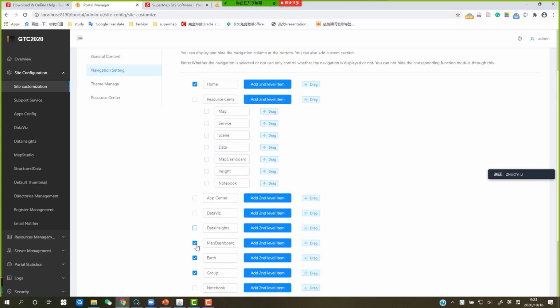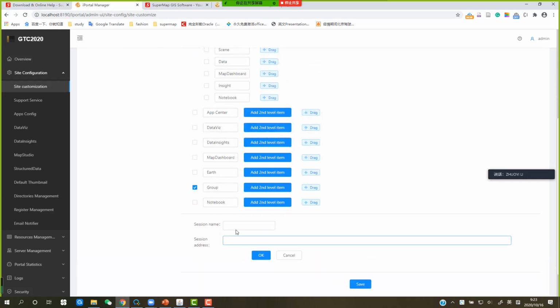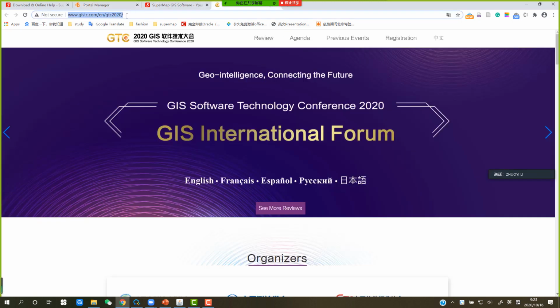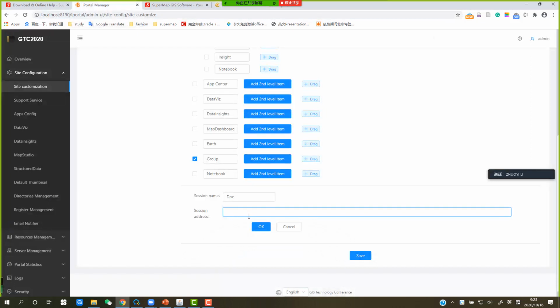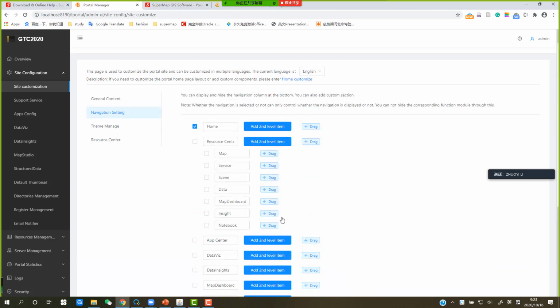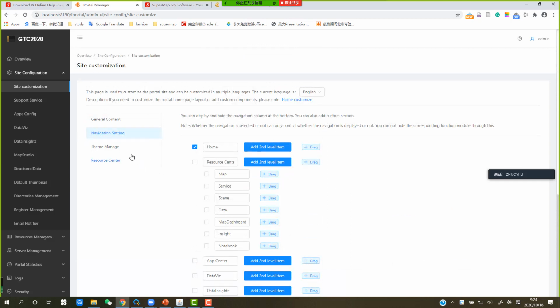We can just remain the group, or we also can add the first level item, and we can set the item name. For example, set the dog and set the address. Like we also can copy this address and click OK. And there is another navigation added to our index.